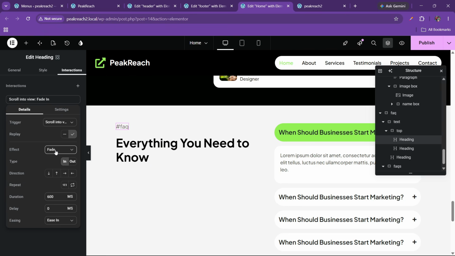This option comes in the Elementor version 4. We don't have this option in the version 3. Okay, the effect will be fade slide, so we want to choose the fade option, in and out. Okay, in, and the direction would be no direction, the default. So repeat, you can also choose the repeat option. Okay, here we have the durations, here we have the delay. Suppose I want to put the 50 milliseconds delay.